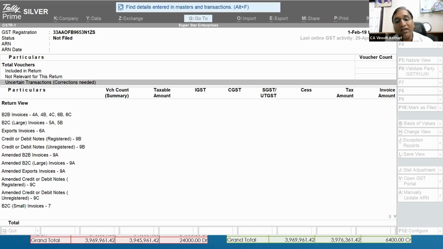This is the first part. Second part: when you receive an advance in the month of June and in October you are raising an invoice, you raise the invoice. After raising the invoice, pass an adjustment entry transferring the advance from the advance ledger to the normal ledger. Automatically, Tally will separate the advance details.